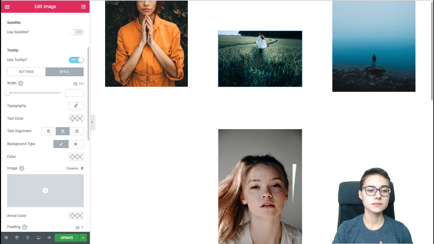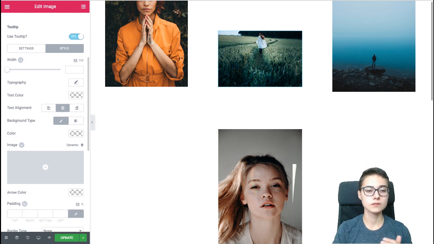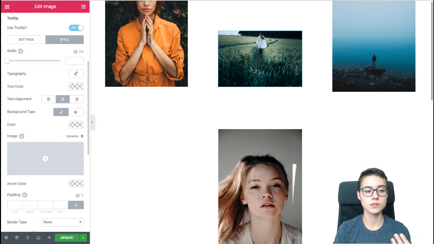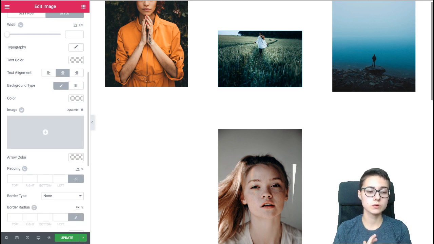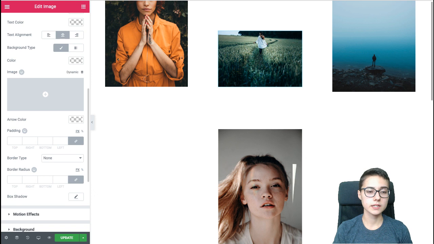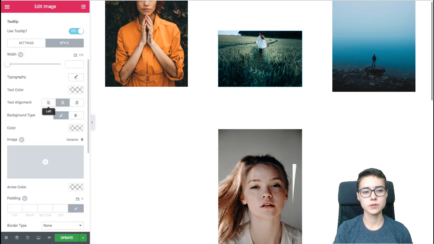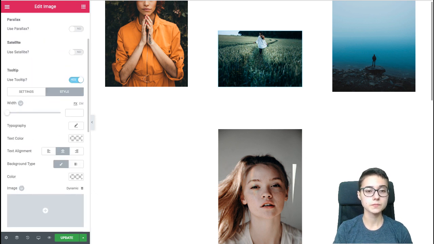And the style, you can change the width. Here the typography settings, the color of the text, the color of the background. You can set also an image as a background, and the color of the arrow, and some other settings as you usually have them in your Elementor editor.